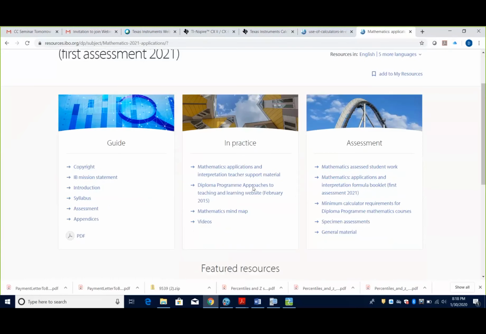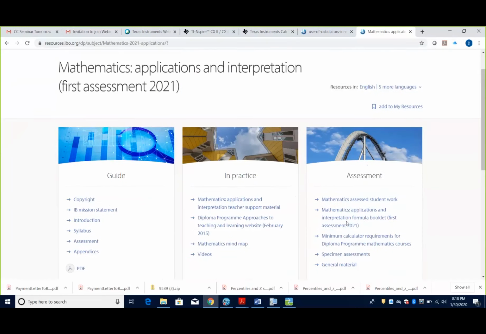Please use it, because they have some good resources here with respect to not only the curriculum, but also specimens, for both exam-style questions and for internal assessments. TI is trying to help out as best as we can, but again, this is a great place to go for those sample questions. So thank you for bringing that up, and check out your MyIB page.